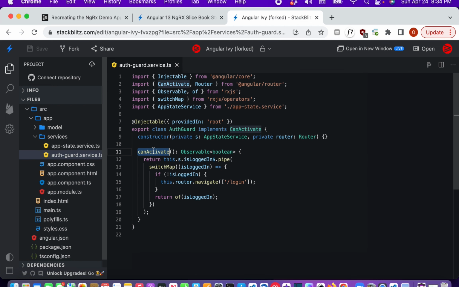And so we have this canActivate function. And this function is called by the Angular router to check whether we are authenticated, which is indicated by the isLoggedIn$ observable reference on the state service. And so it checks this reference to see if we're logged in. If we're not logged in, then it reroutes us to the login component. But if we are logged in, it allows us to have access to the application since we're returning an observable indicating that we are logged in, or of true.